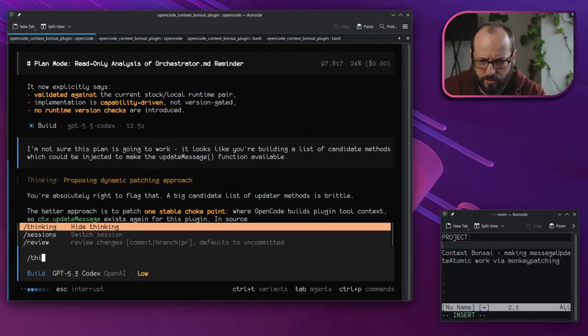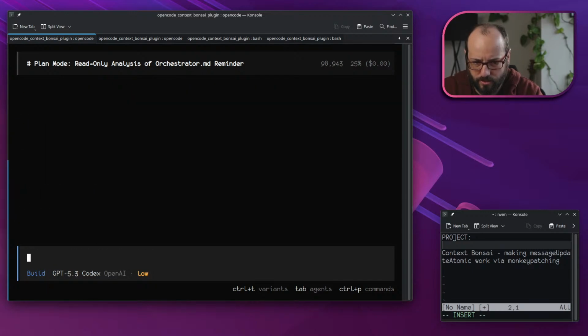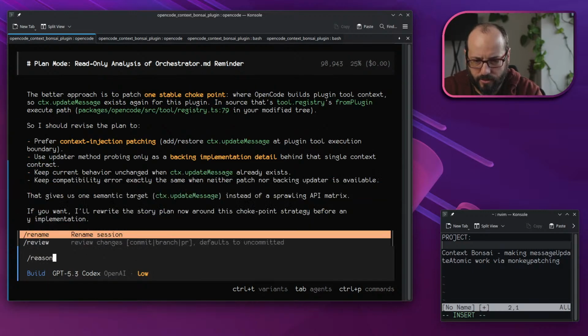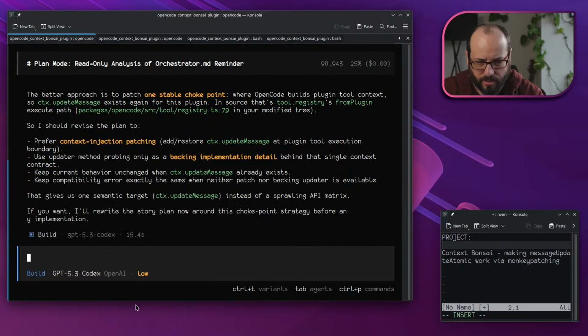Can I change thinking? Oh, that's not what I wanted. Reasoning? No. I want to change this from low to high, but I'm not sure how to do that in OpenCode.